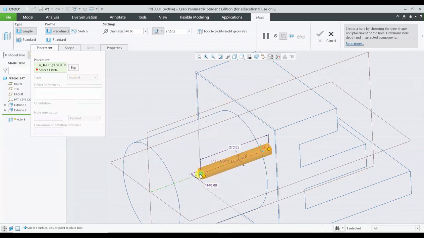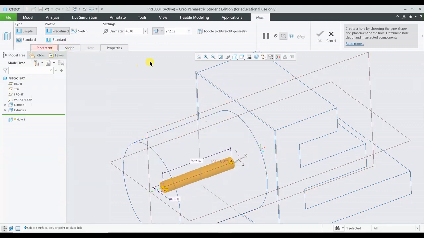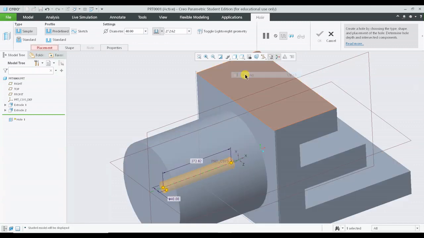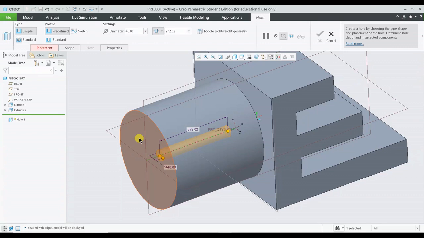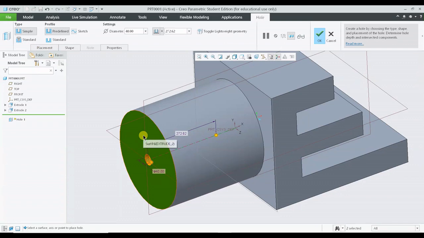Now to create a coaxial hole, firstly I need an axis. After that I need a surface. So let me come back to shading with edges. I have already selected the axis. Now I can simply select the surface. I need to press Ctrl and select the surface.